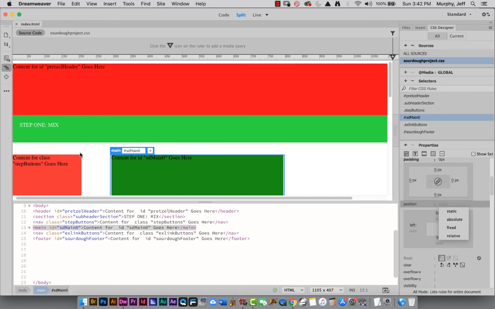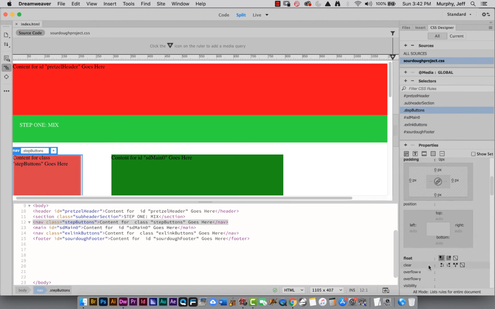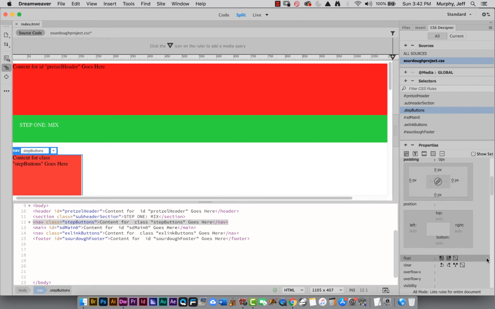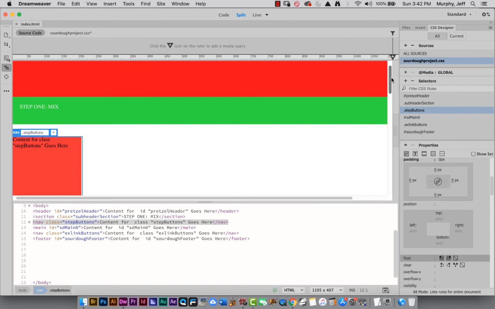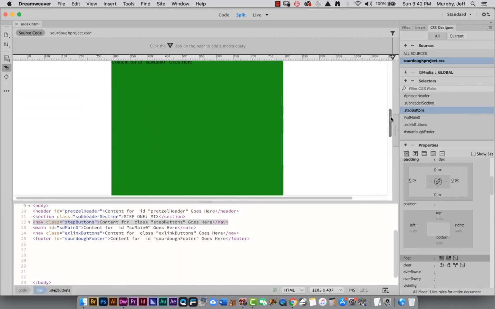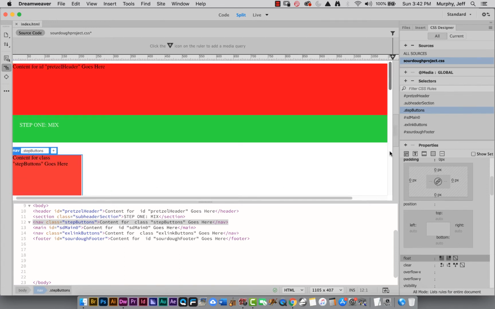But not for the SD main. We want to be here on step buttons. So on step buttons, we'll go over here and we're going to say fixed. Before we do that, I'm going to take the float off, which made that next box pop down because I'm not floating this anymore. So they're all in the normal stacking order. But the second I set this to fixed, it will once again take it out of the normal stacking order. So floating something takes it out of the normal stacking order, as well as setting a fixed position.